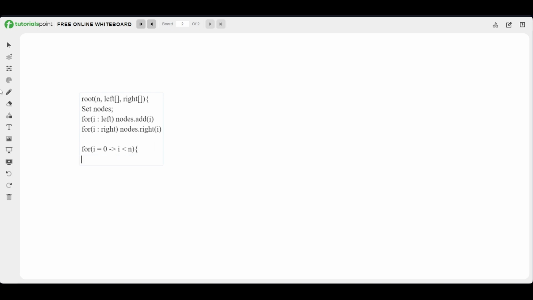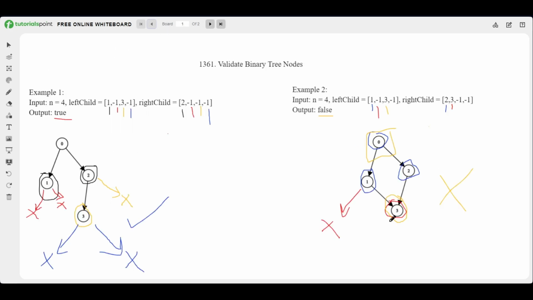I'll be checking that if not nodes.contains(i), this means that we'll be simply returning i, that this is the root node. Otherwise, let's say there will be a loop, for example as seen in the second example, where we cannot determine which is the root node.